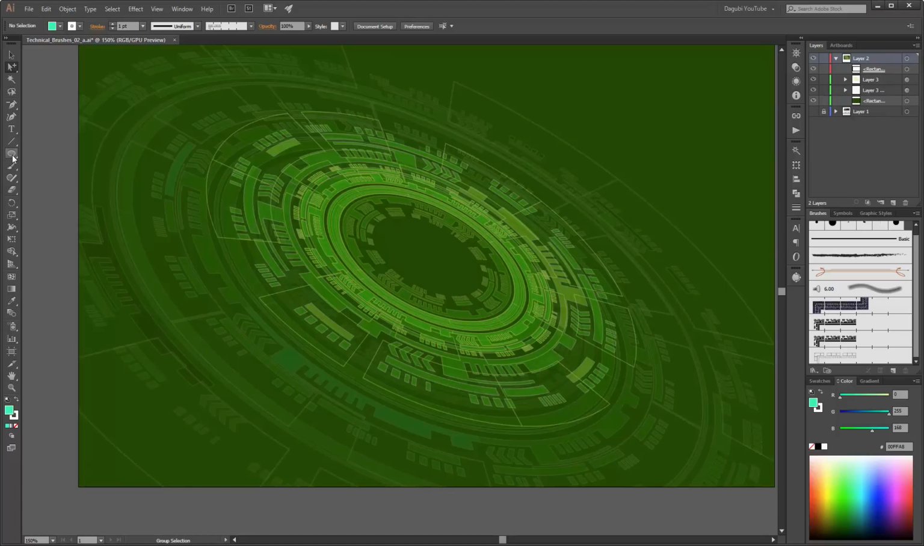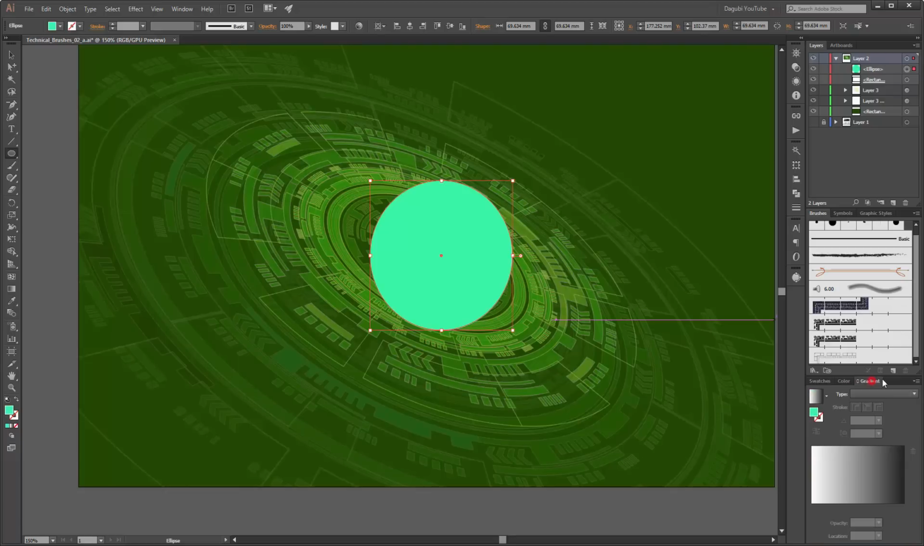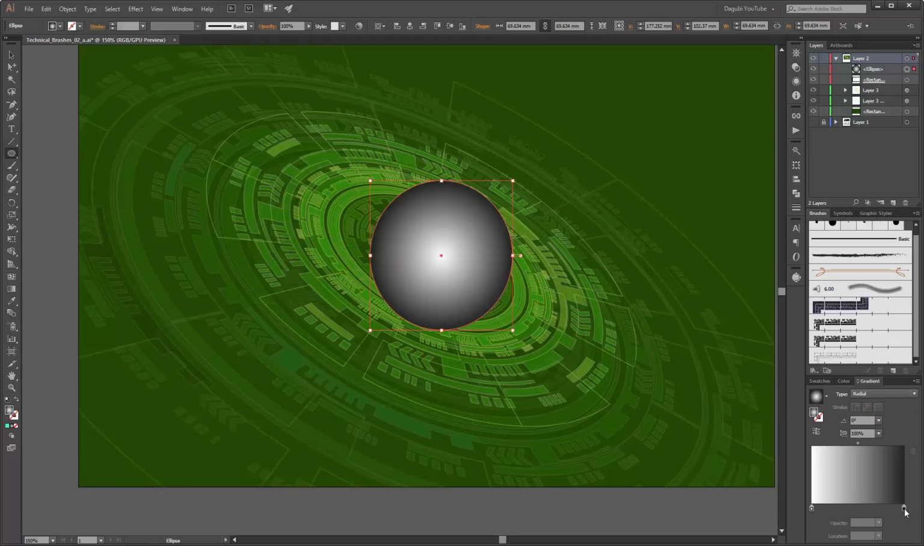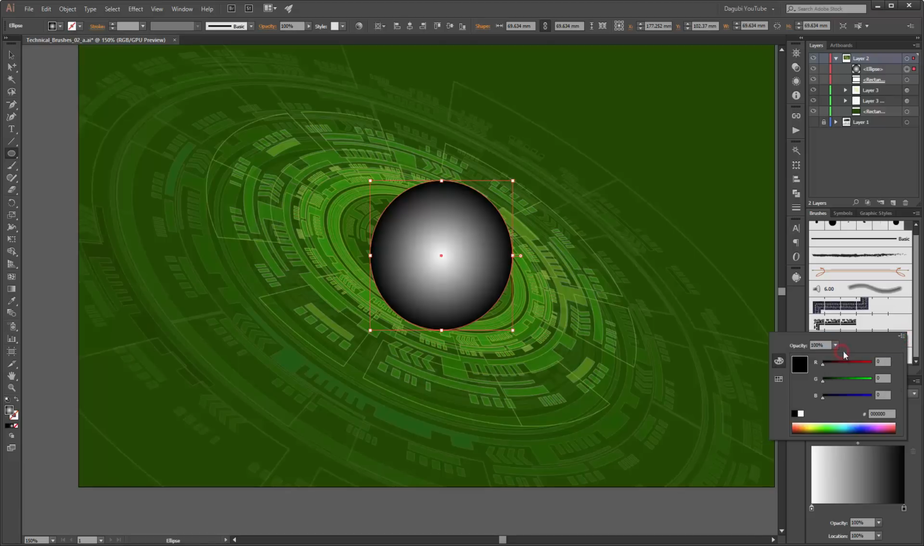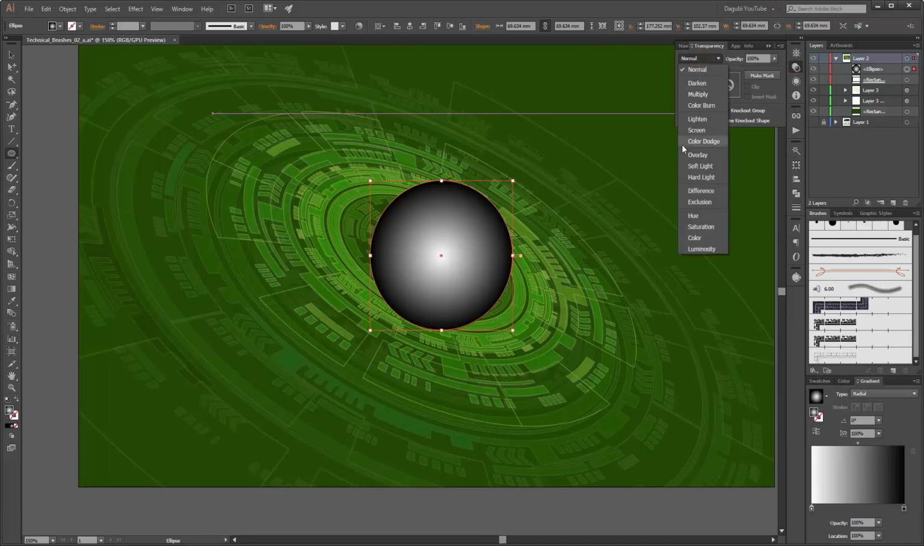Okay, next choose the ellipse tool and create a circle. And now set none color for the stroke, and for the fill choose the gradient, black and white gradient. Set the type to radial, and now we can double click on this handle and change this to RGB. It's very important to set the three color to 0. And now change the blending mode, go to transparency and choose screen.